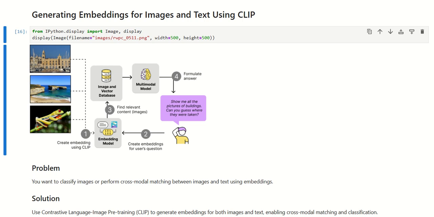It is a multimodal model that learns the relationship between images and text descriptions. It converts both image and text into embeddings in the same vector space. You can see in the flow diagram, images are converted into embeddings using CLIP and stored in a vector database to find the relevant content from the image, and embeddings are created for the user query and the multimodal model generates the response.